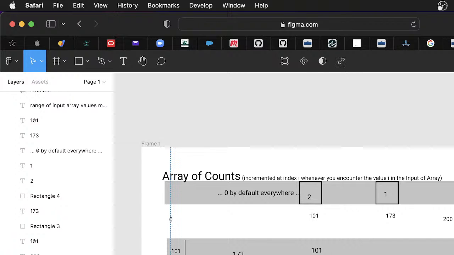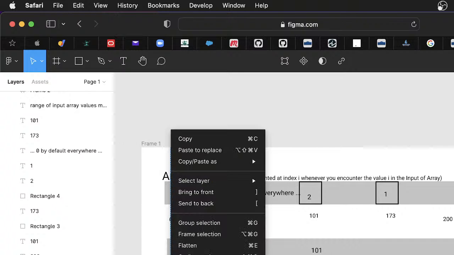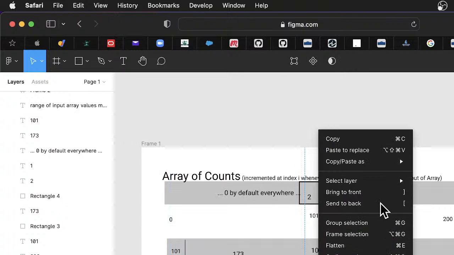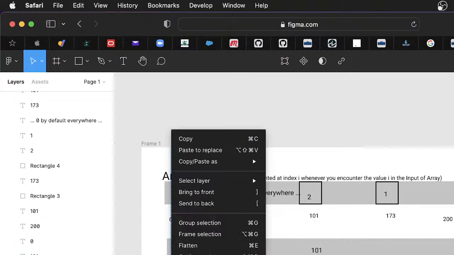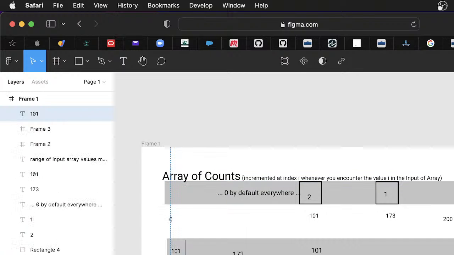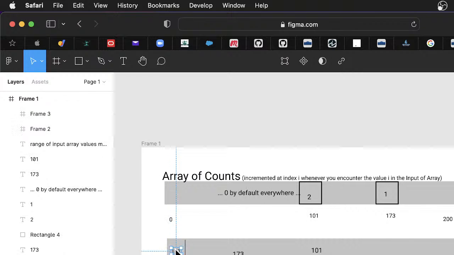Oh no. That got sent to the back for some reason. Or maybe the color got sent. Bring to front. Well, that is way too light. Okay, let's try again. There we go.